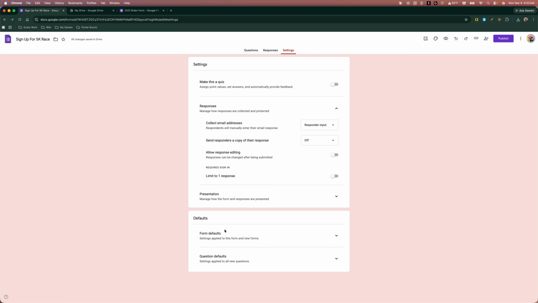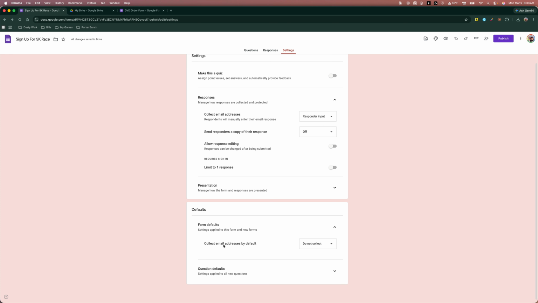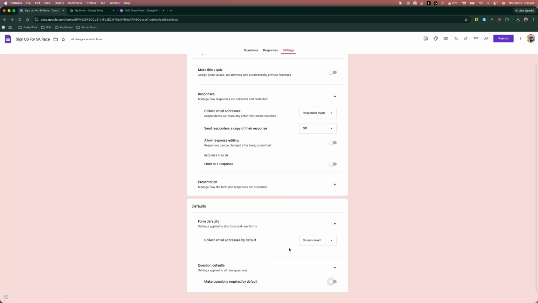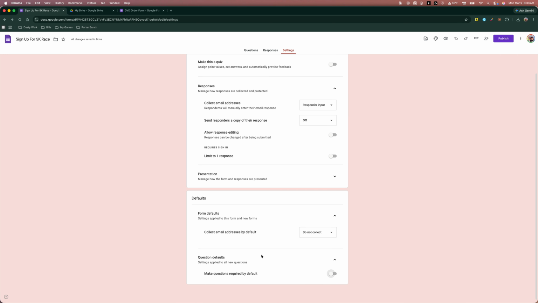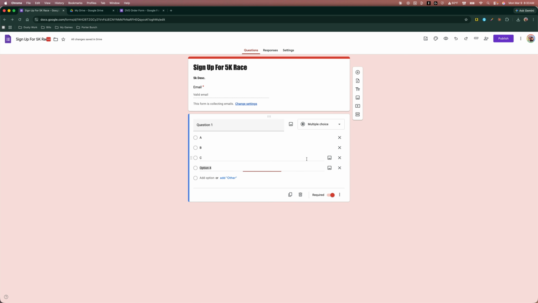Under defaults, we have form defaults and question defaults right here. For form, we see collect email address by default. Again, this is something you can choose. And then under questions, you can see make questions required, which would mean that every question in your form would be required, as opposed to you going here, selecting a question and making individualized questions required.